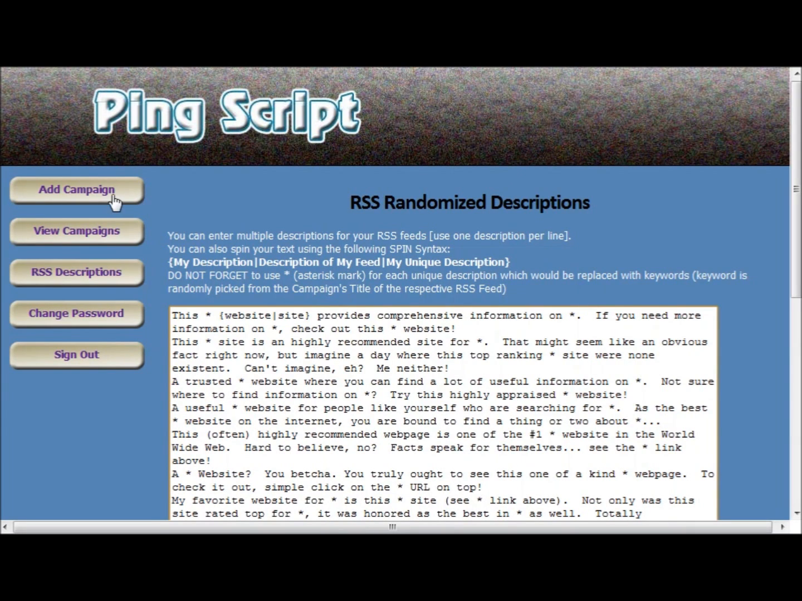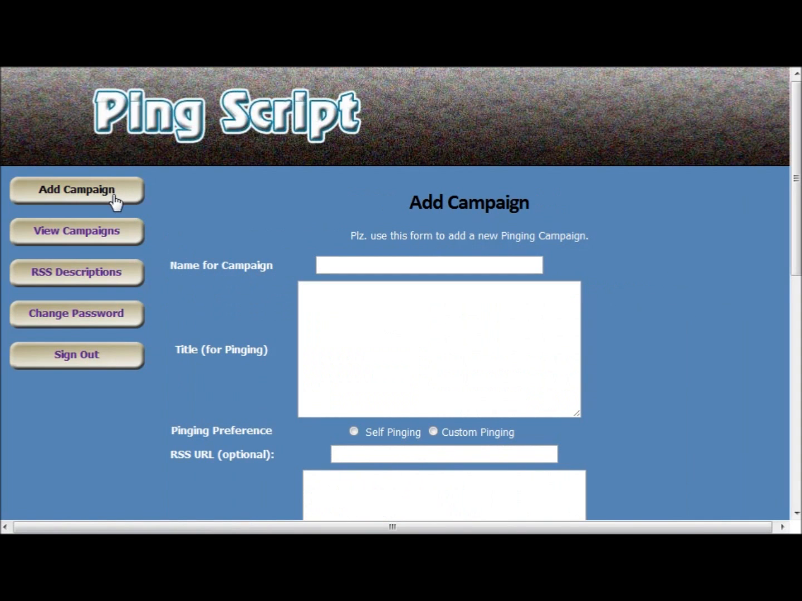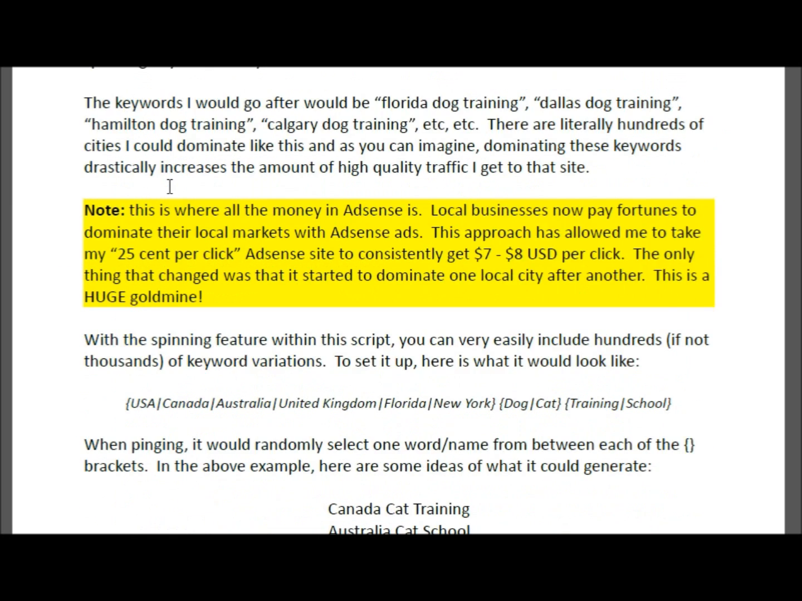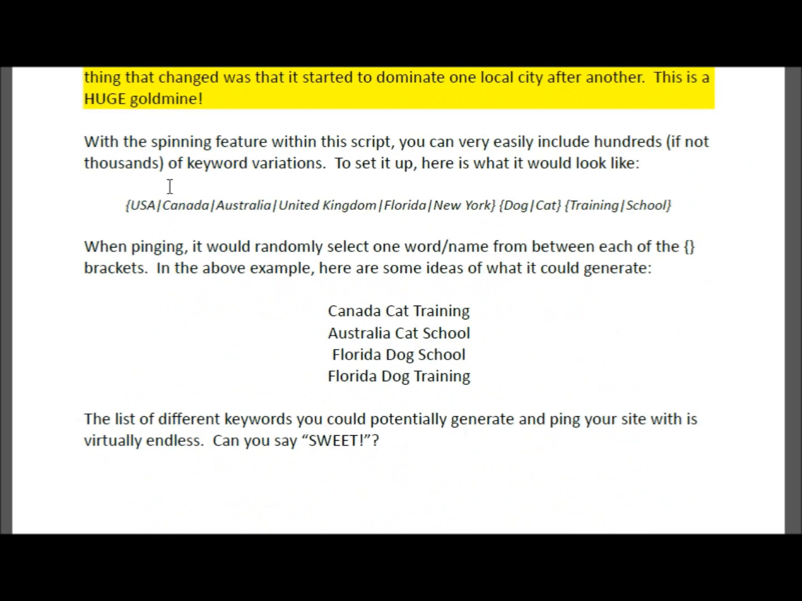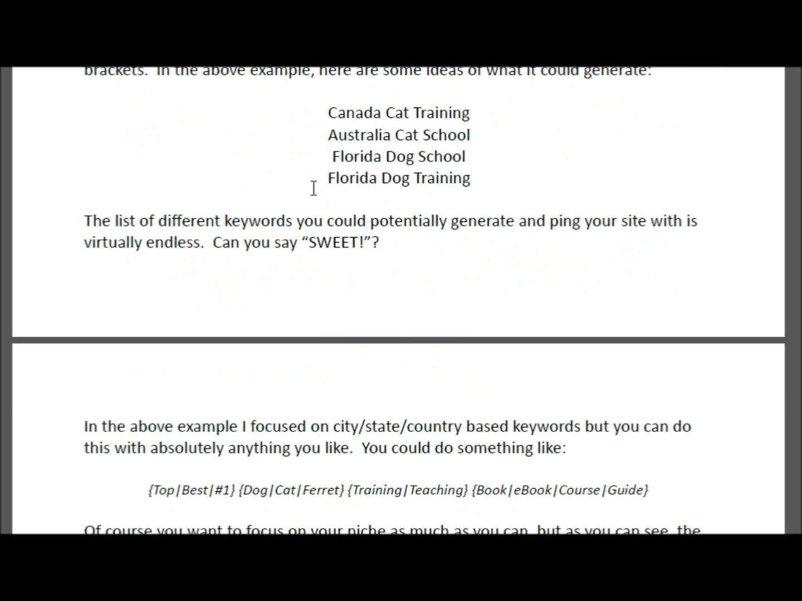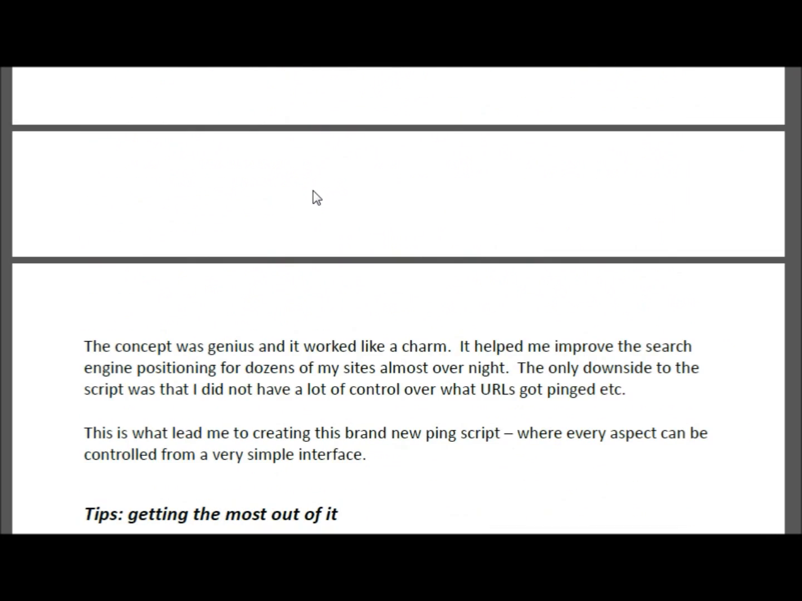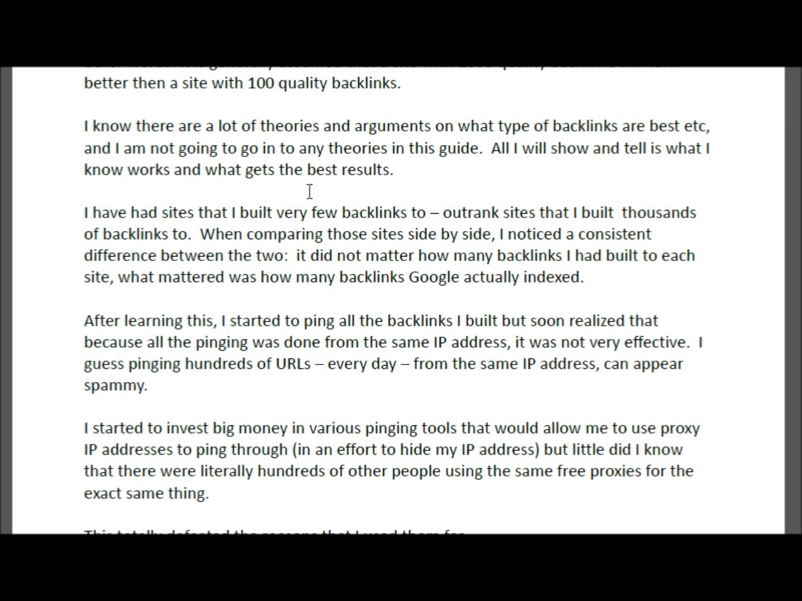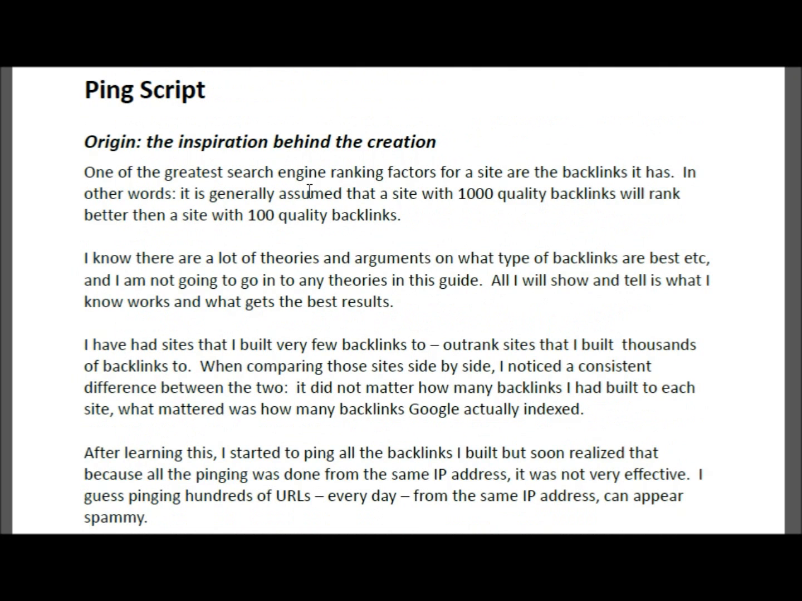So that's pretty much it for the script here. And again, there's a cool guide that comes with it where I try to explain everything that I use that has worked really well for me, and just some powerful tricks and secrets that I've been doing over the months and have had great success with.